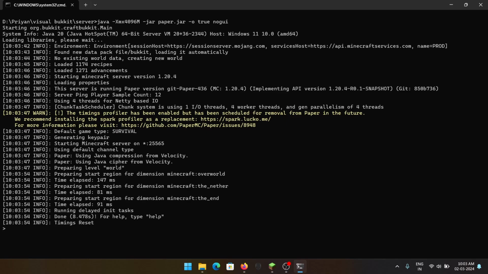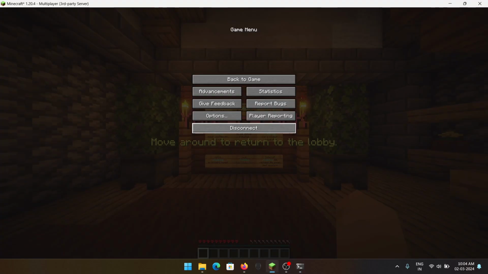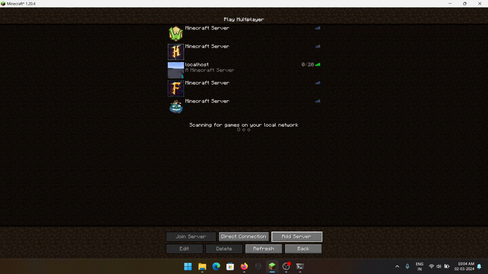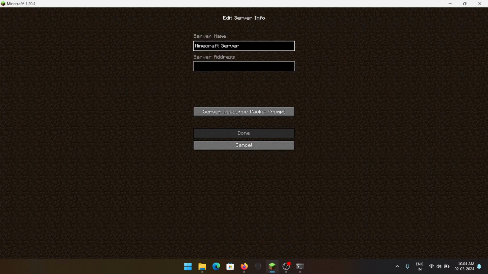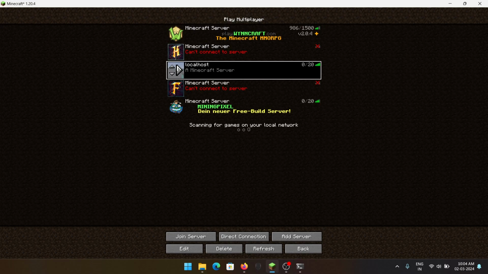Alright, once it says done, as you can see right here, you can join your server by going to multiplayer and clicking on add server. Name your server whatever you want, write localhost in here, and click done. Then you'll see something like this. I just named mine localhost, and it's working as well.